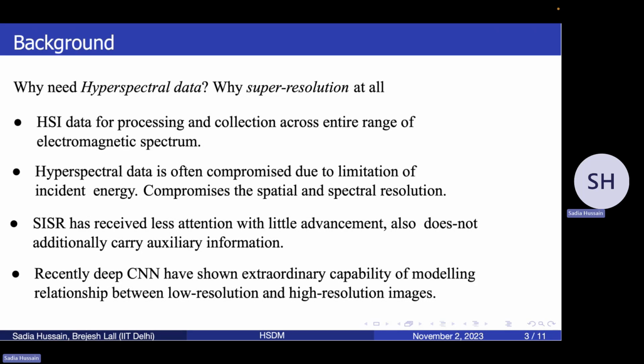But with great deep neural network techniques and convolutional neural networks breaking into modern science, we see that deep CNNs have shown extraordinary capability of modeling the relationship between low resolution and high resolution images.